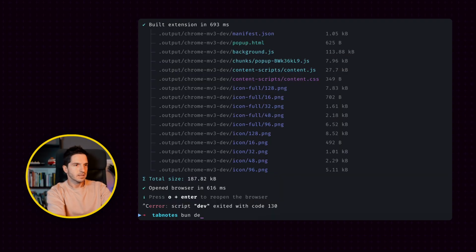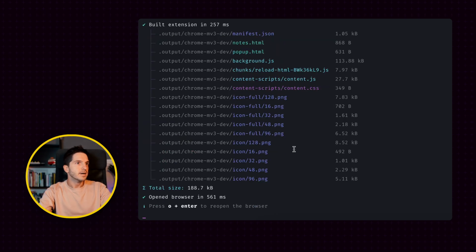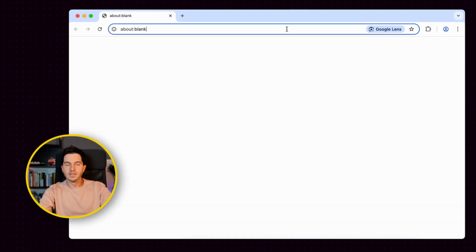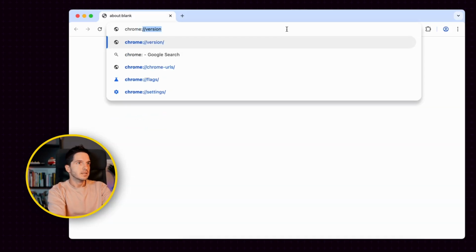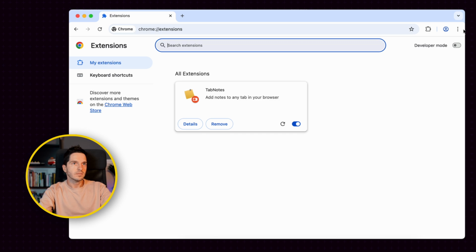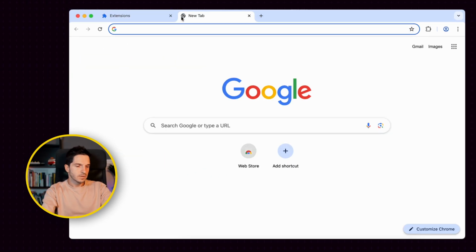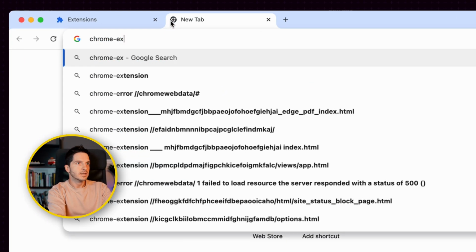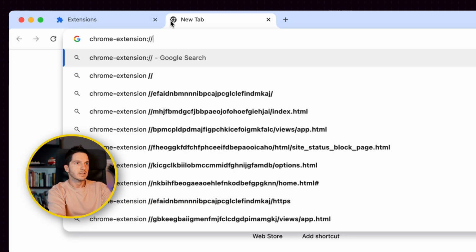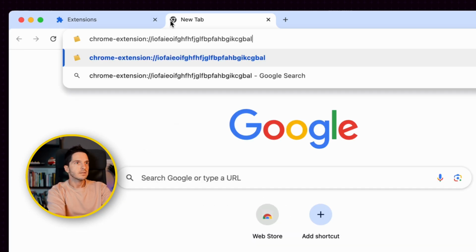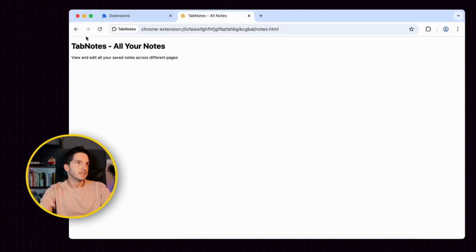Now if I restart my development script and I look at the files, I can see that there is a new one called notes.html. So how to see the contents? Well, you can open the extensions page in Chrome, enable development mode, and you can find this ID here. I copy it. And in a new tab, I will write chrome-extension:// then the ID, which is our extension, /notes.html. You can see that we could open the notes.html page.